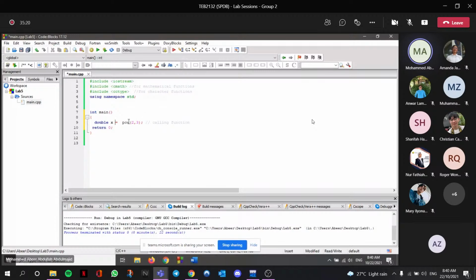So for pow, we are going to pass two parameters. Why? Because in their definition they have two parameters, and it's going to return a double. So we need to create a double variable that is going to carry the value that is going to be returned by pow. So this is how we basically call a predefined function.